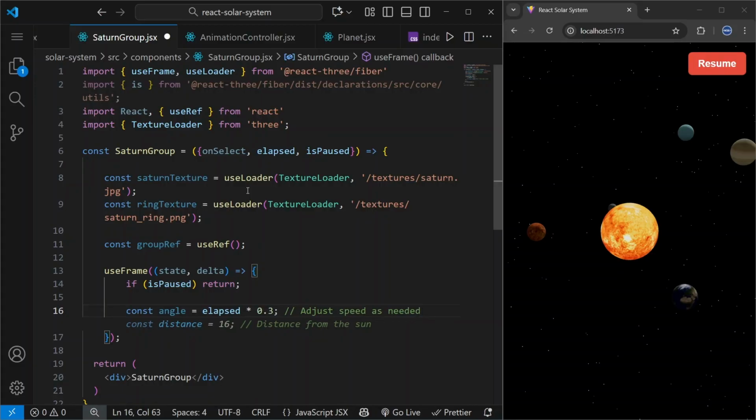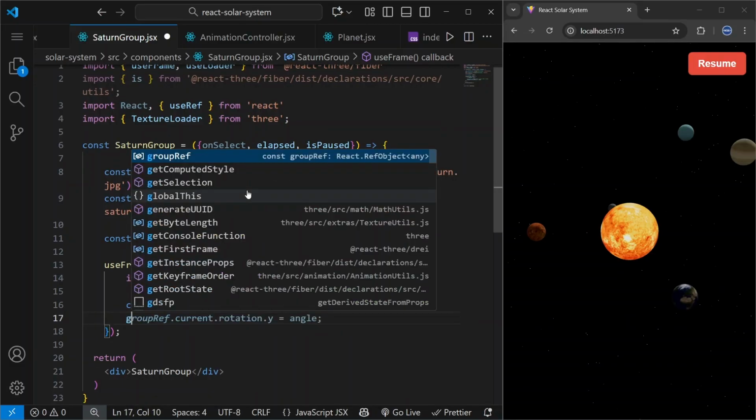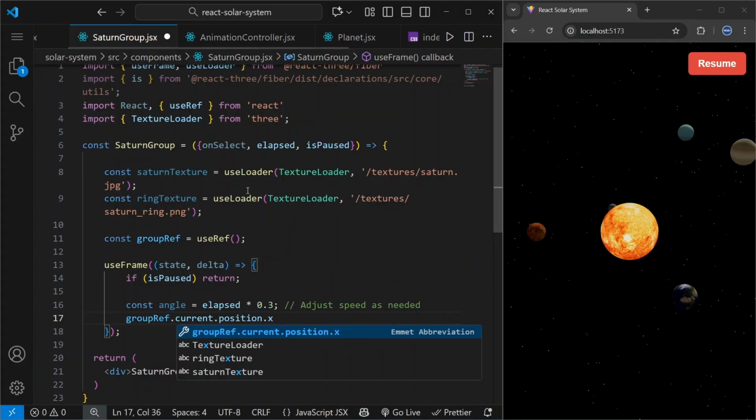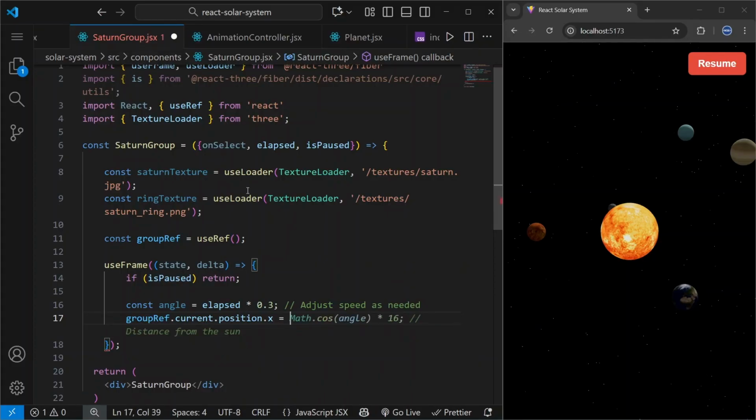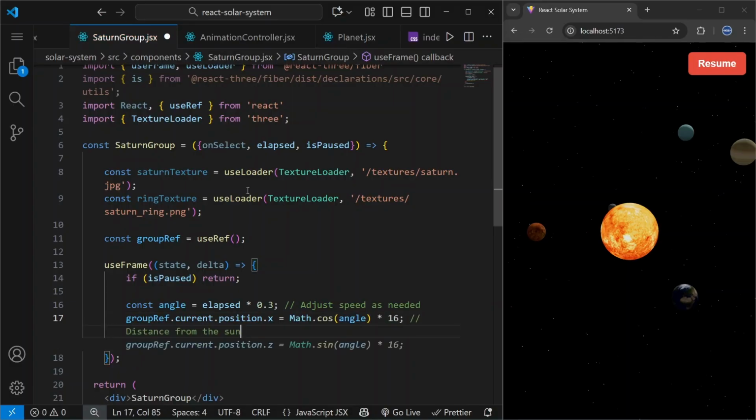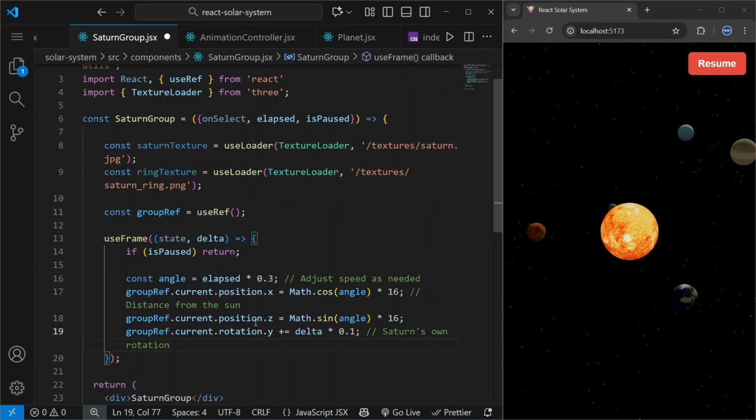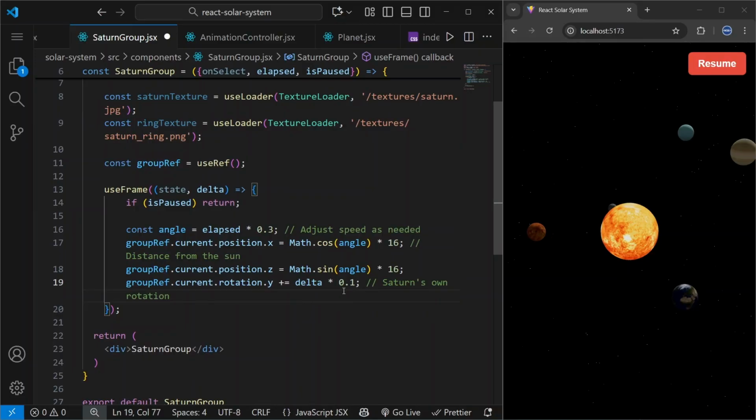Then we can have X position for orbit. So let's say groupRef.current.position.x will be equal to, for example, 16 multiplied by Math.cos function. So we will have distance from the sun, and the same for Z position for orbit. So we need it for distance in these directions. And then we need to have Saturn, which will self-rotate on its Y axis. So let's say groupRef, and here we can say Saturn's own rotation, and we want to multiply it by 0.8, for example.